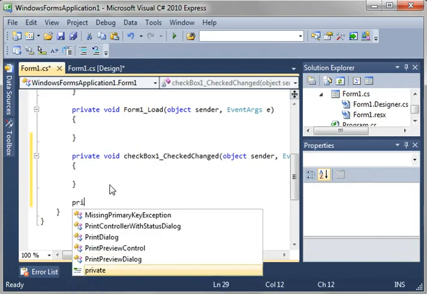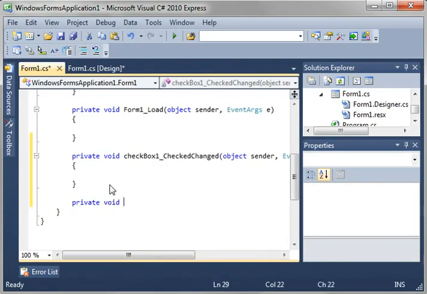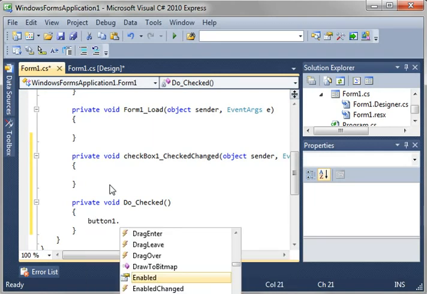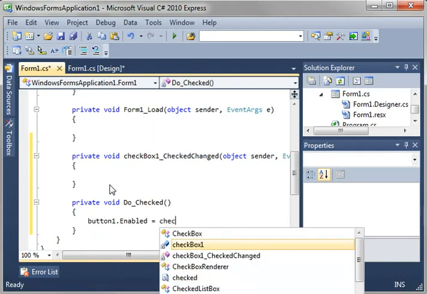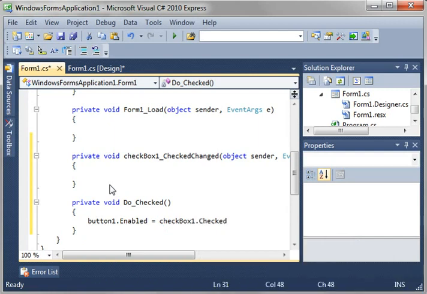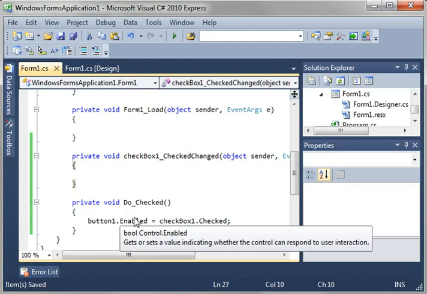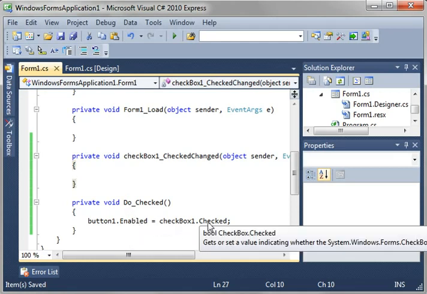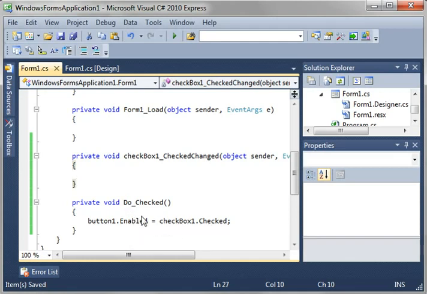We're going to make a function here, private void DoChecked, and we're going to say button1.Enabled equals checkbox1.Checked. There you have it. That's as hard as that is. You notice how Enabled is a boolean and Checked is a boolean. So they're both the same type, so you can just say equals. You don't have to do any sort of funky processing. Then you can just add your function in here.